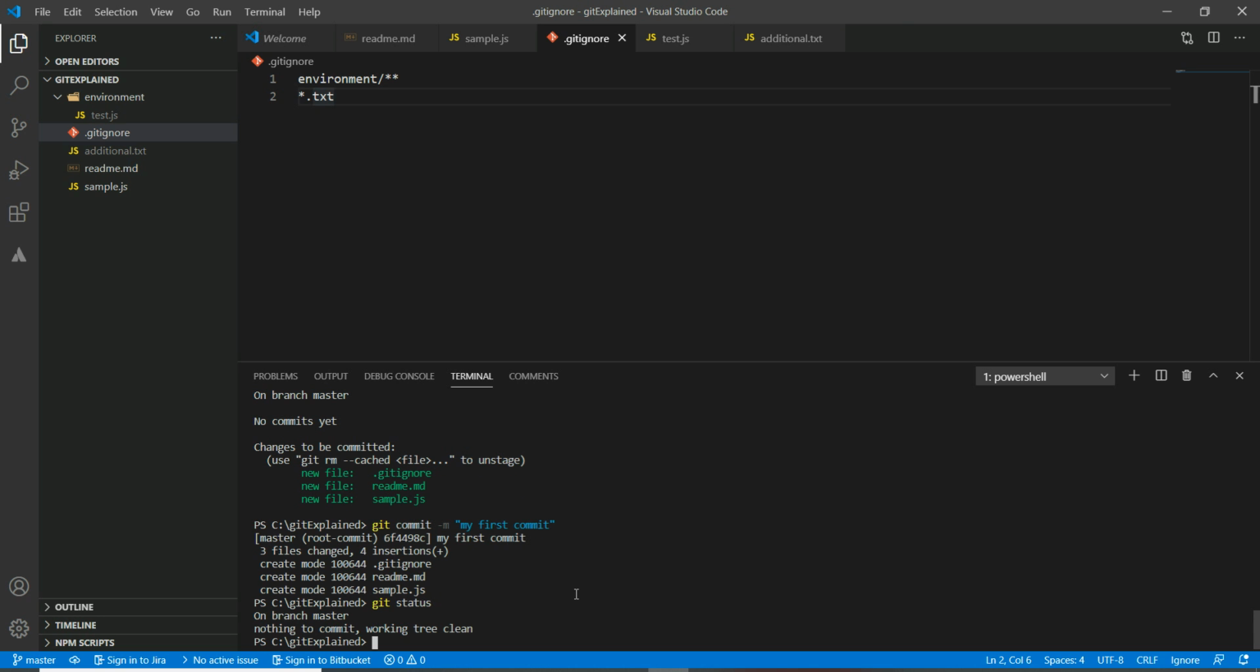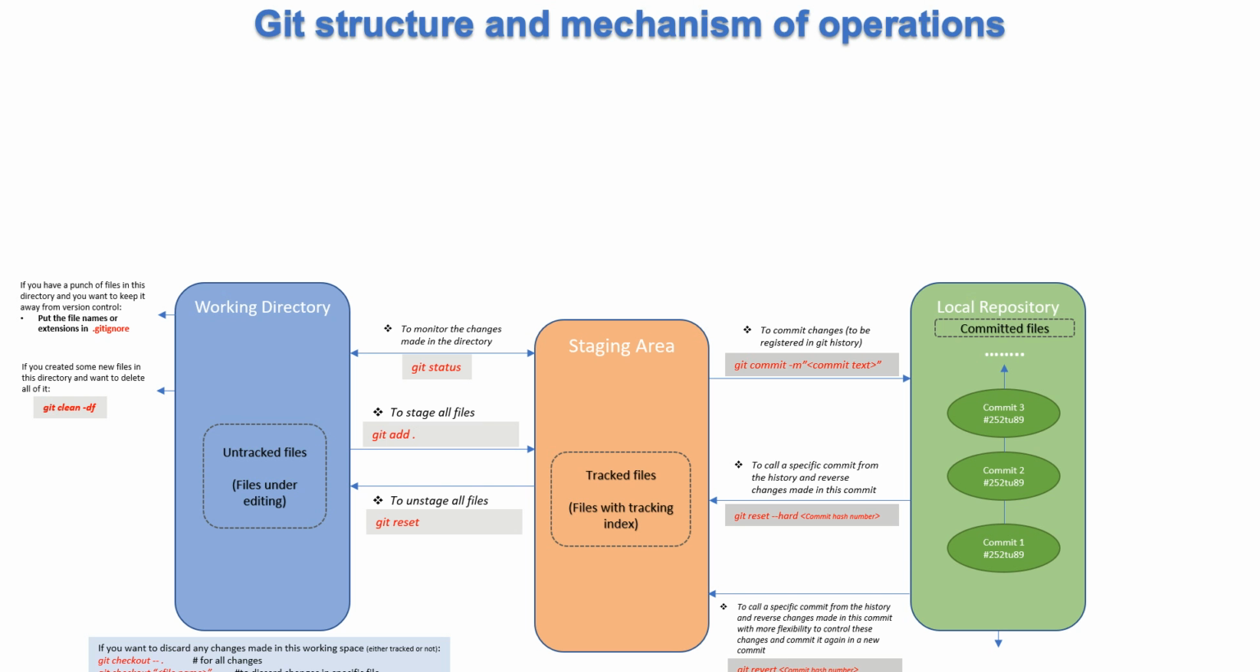So now we moved our files from the staging area to the local repository, and now we have the first version of our modification or our creation inside our project. Okay, we want to make another file and commit it, or change another file.